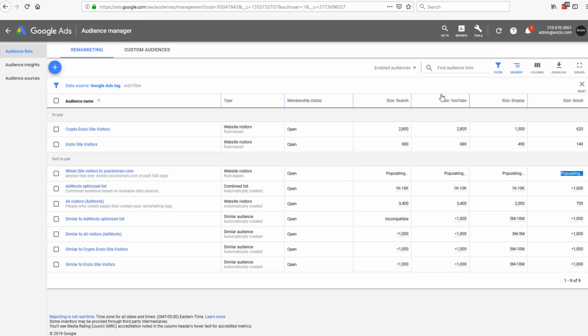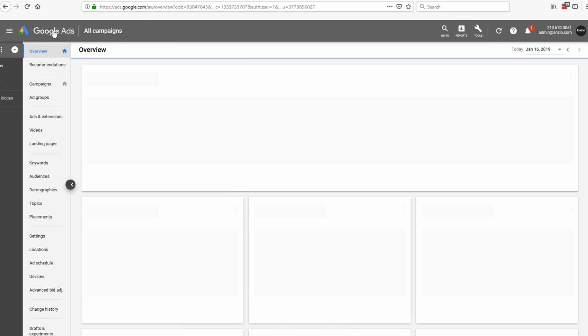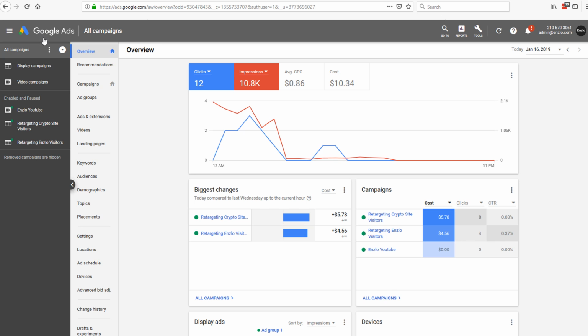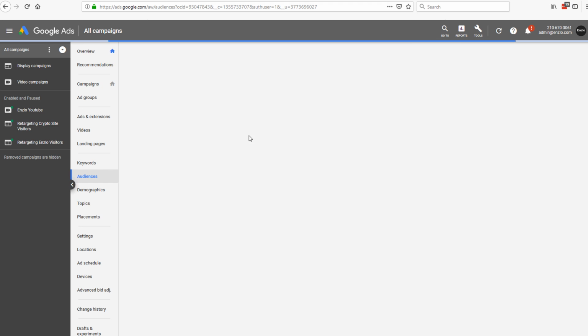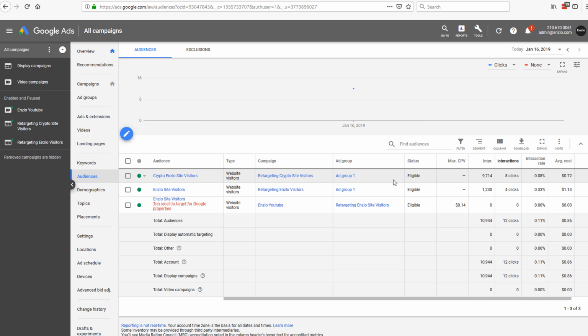So once your audience is set up, then go back to Google Ads. You can just click on this big logo up here and it'll take you right back. And you're going to want to click on the Audiences button. And you can see the two audiences that we have here, the Crypto Enzlo site visitors, which is everybody that visits crypto.enzlo.com, and our Enzlo site visitors audience, which is everyone that has visited any page on enzlo.com.